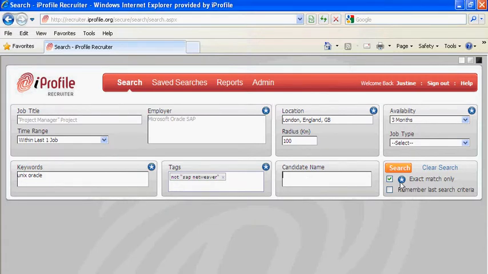Finally, let's look at some other search features, starting with exact match only. You will notice that each section of the search screen has a small star symbol in the top right-hand corner. When this star is white against a blue background, it means that it is activated for the exact match only function. All sections will be exact match only by default. This means that only candidates that match exactly what you have searched for will be returned.